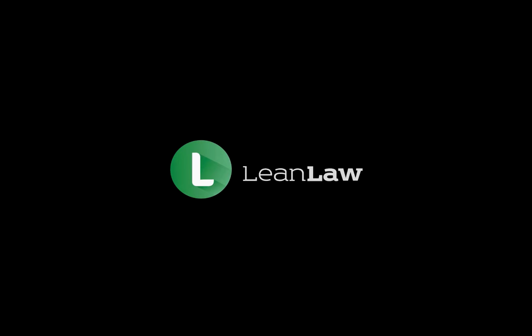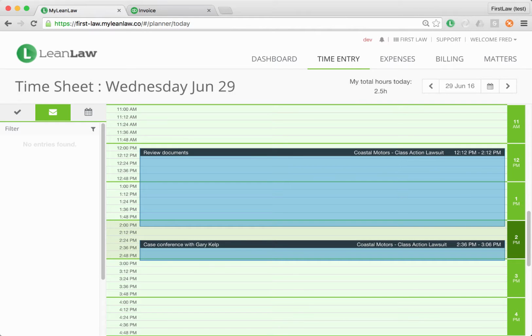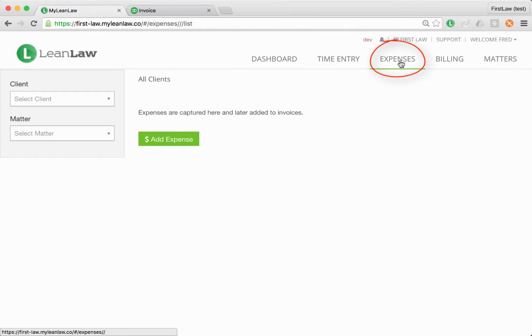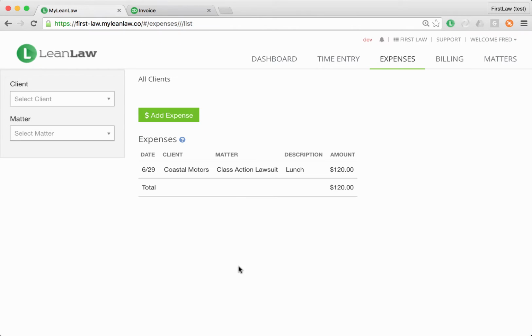In this screencast, I'll show you how to track expenses and how to invoice them, and then also how to use standard expenses. To track expenses, all you need to do is go to the Expenses tab. Then you click the green button, pick a client and a matter, add a description, and an amount. Click Save.